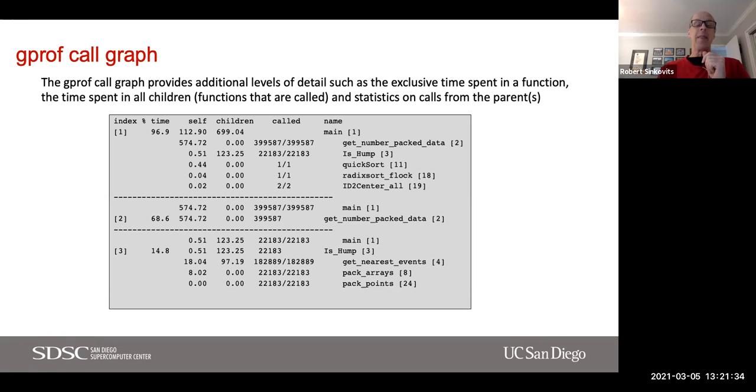So you'll see in the first column, time, 96.9% is in main. That should really be 100%, but there's always going to be a little bit of variation when we do the profiling. The next two columns, self and children, give us the amount of time spent directly in main, and then children is in the functions that are called by main. Then you'll see 5 lines following main for get number packed data, is hump, quick sort, radix sort flock, and ID2 center all.